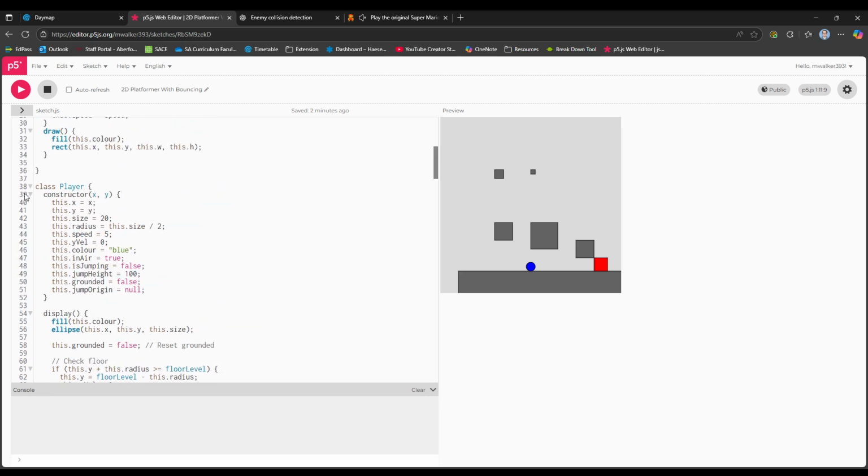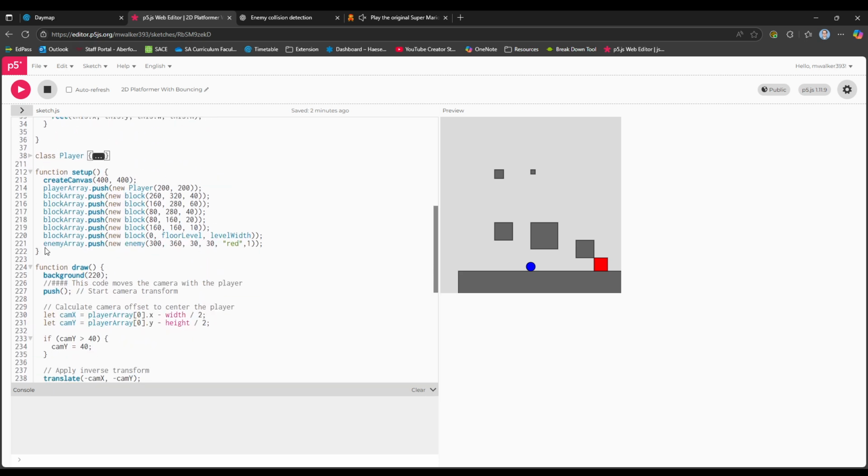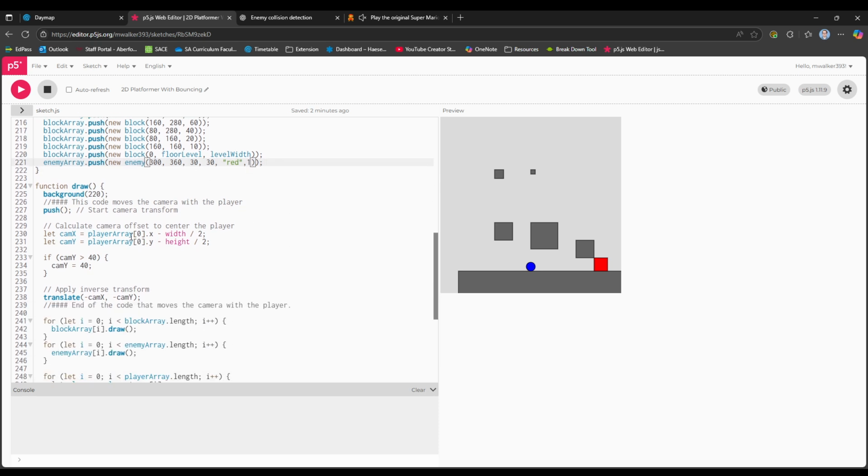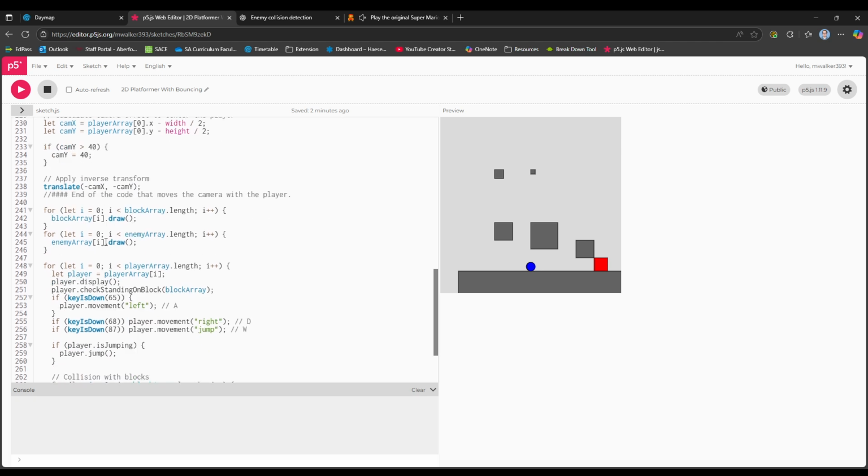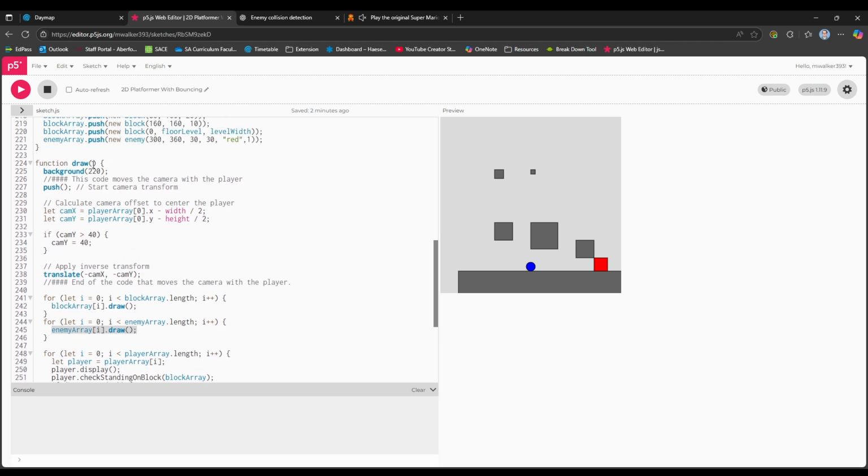Let's just collapse this so it's a bit easier. We can see here, we're pushing an enemy onto the array. It's got a speed of 1 originally. Cool, that's good. If we go down here, in this for loop, because we might have multiple enemies, we want to have an array and loop through it so that we can get every enemy. We're going to draw the enemy. So we know that the drawing is happening here for the enemy.